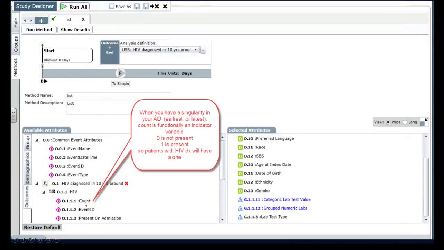Well, I'm going to choose count. Since it's earliest, the count will either be a 0 or it'll be a 1. It's a singularity. That is, if somebody has HIV as a diagnosis after the HCV, after the hepatitis C, you'll have a 1 there. And if you don't, it'll be a 0.